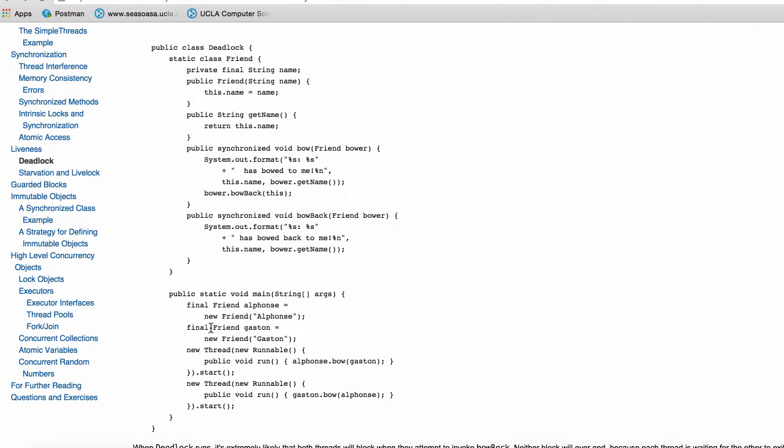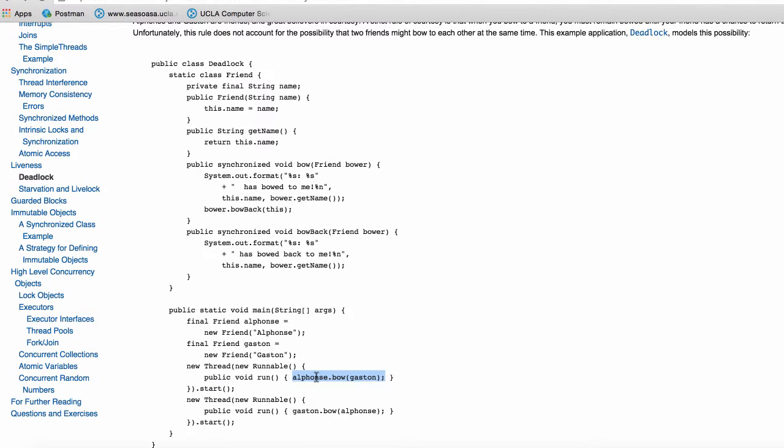And then we also have this main method. It instantiates a friend named Alphonse and a friend named Gaston. Then what we do is we create two different threads, and in the first thread we do alphonse.bow(gaston), right? So what this does is, we have Alphonse, this friend, and we're going to go inside of this bow method, and we're just going to print out Gaston's name. We're going to say Alphonse, colon, and then Gaston has bowed to me, right?